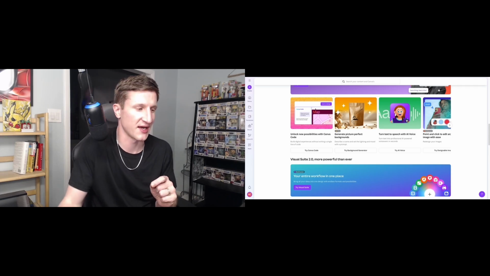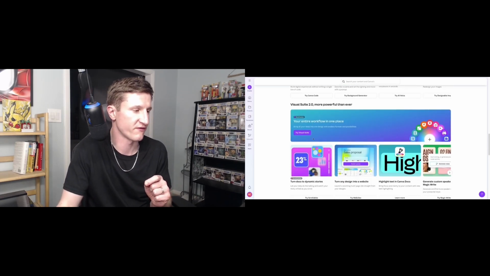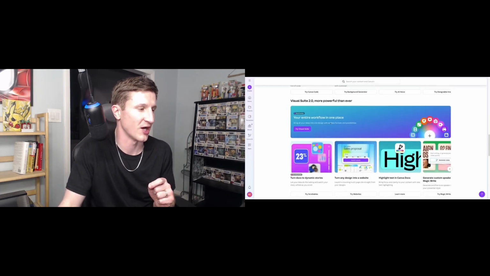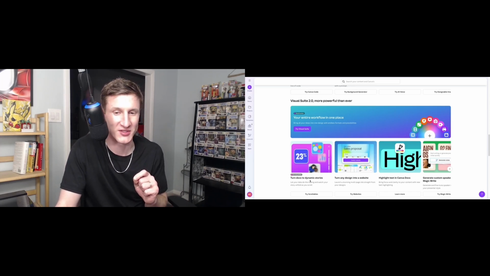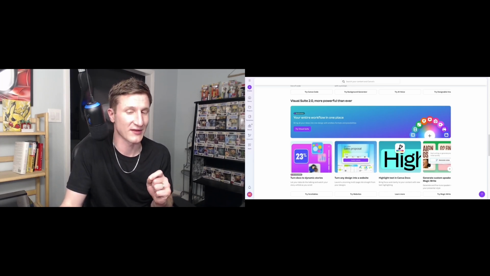So let's touch on the Visual Suite 2.0 first, and then within that, we'll talk about these scrollables that they mention right here, which are a really cool new type of asset that I think allow you to make almost an interactive website experience for your users. So we will see that in a bit here. So let's try the Visual Suite.